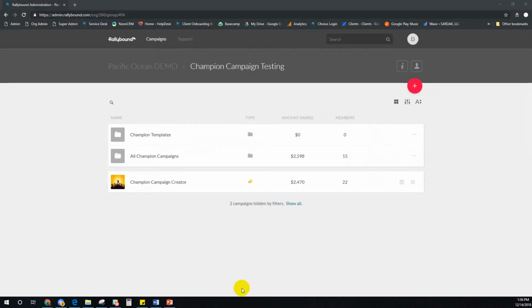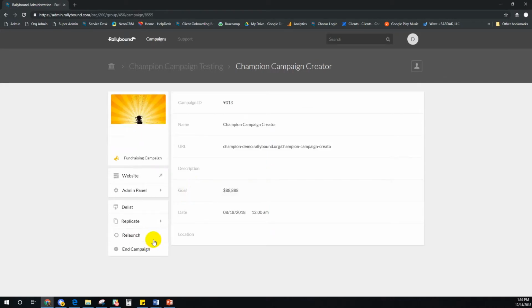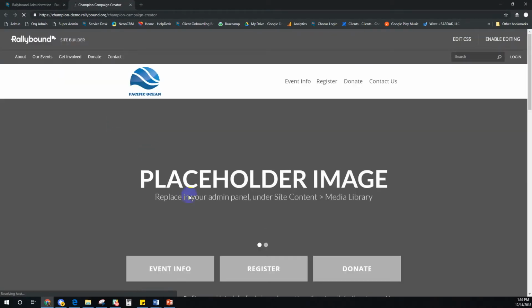Now let's go back to the campaigns. Here you can see a folder that says champion templates and all champion campaigns, and then champion campaign creator. And this is very confusing, so stick with me. We also have written documentation to walk you through this. But this champion campaign creator is going to be the campaign in which the fundraiser can actually create their own champion campaign. So here I'm going to go to the front end in the website.